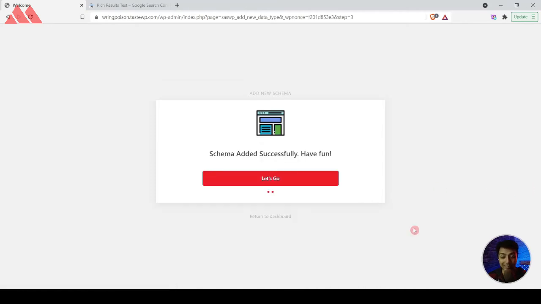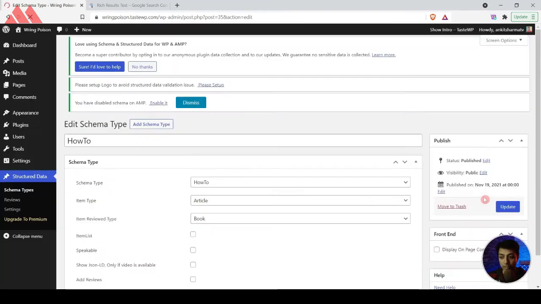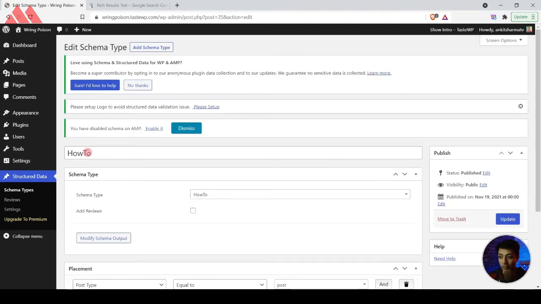And now we are done with this setup. So let's go back to our dashboard. And here we have HowTo schema. Schema type is HowTo. And if you want to add reviews to that, you can also click on this option. So it will add an extra schema markup for reviews.